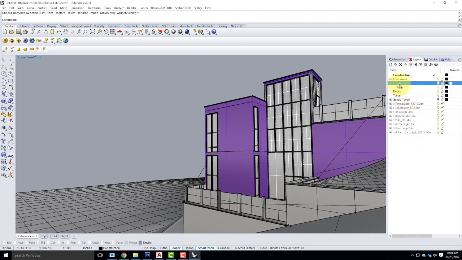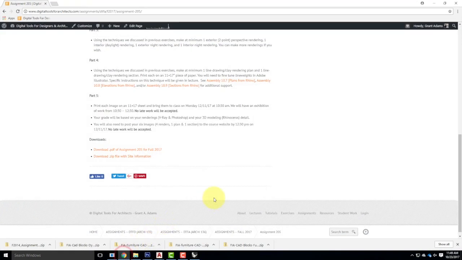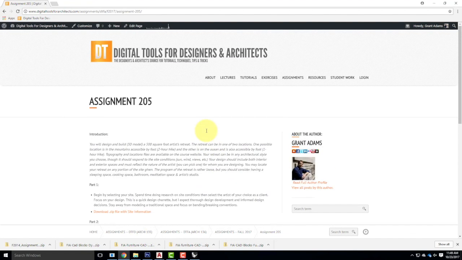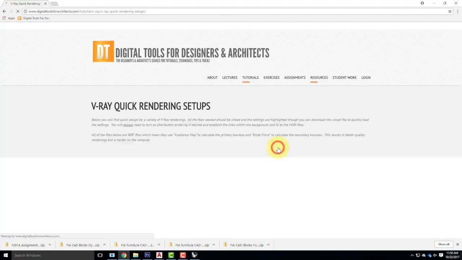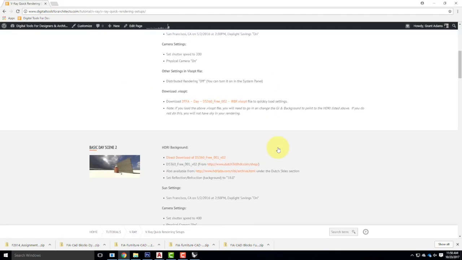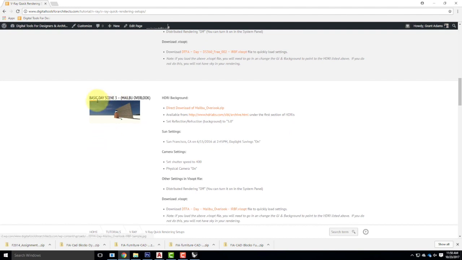So on the sun layer, I need to insert the sun. Now, we could go through the sphere, looking down and adjusting time of day and whatever, but I also know that on the website here, there's some stuff ready for me. If I go to my resources and then V-Ray, we'll see quick rendering setups. And the basic day scene 3 Malibu overlook is a particularly good one because it's Malibu and there's an ocean already, so that helps.